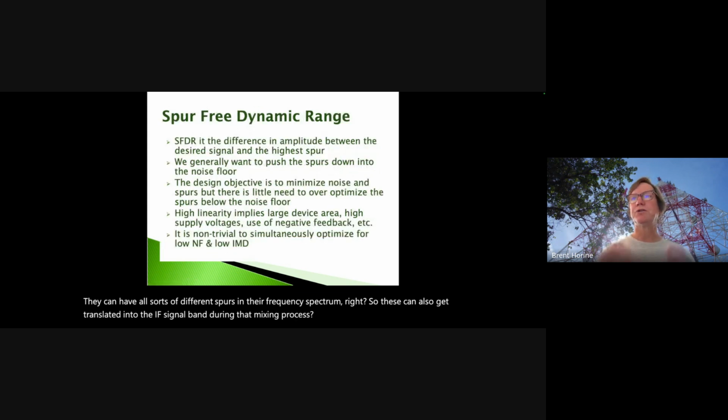So where does all this lead us? It leads us to the spur-free dynamic range concept. And that's all we'll really look at, is this on a conceptual basis. So the SFDR is the difference in amplitude between the desired signal and the highest spur. So we generally want to push the spurs down into the noise floor, right?